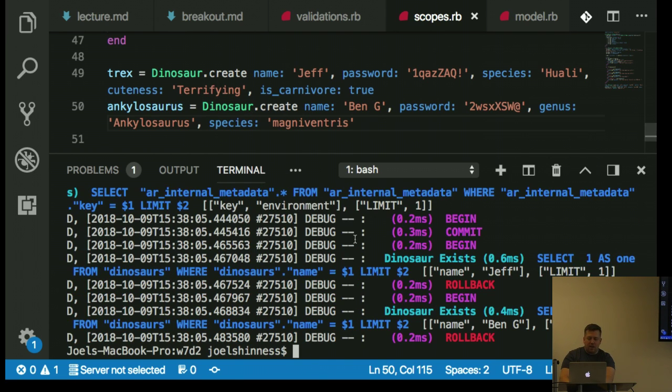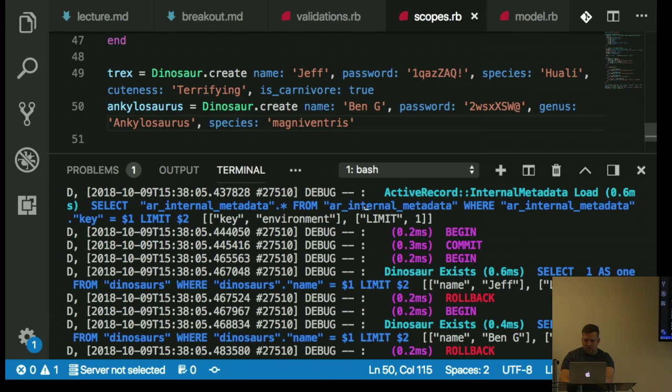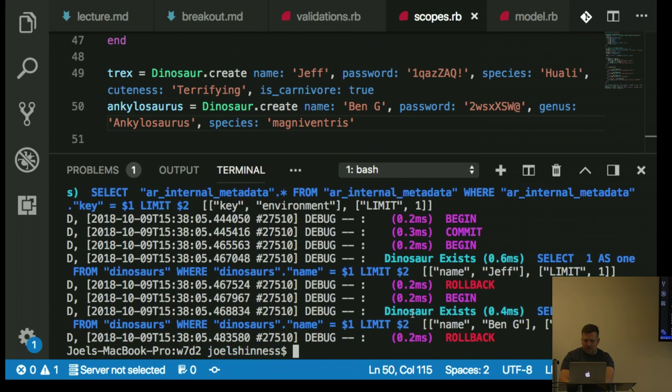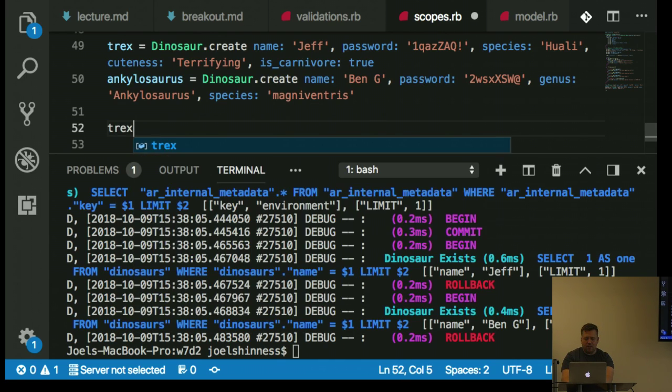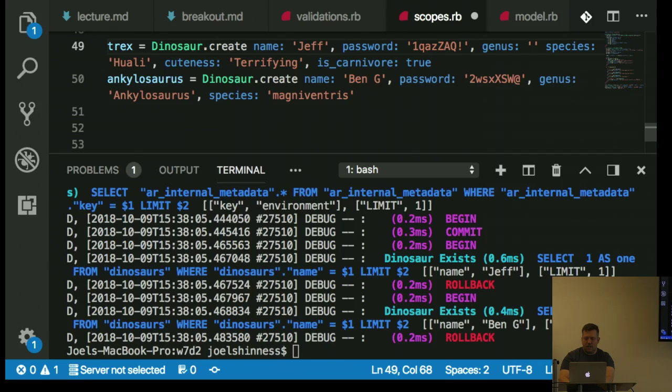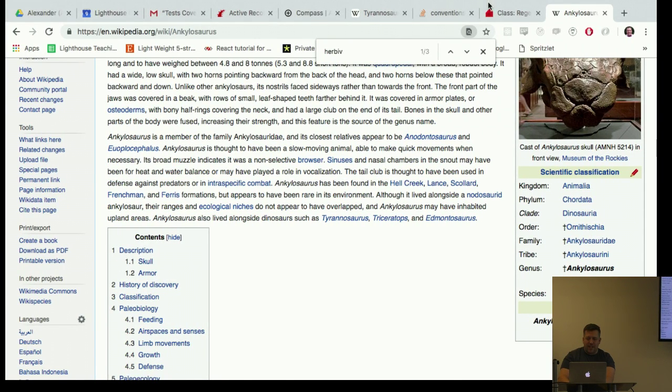Okay, so now... Is there a...? Let's find out if there's a problem. Does it need it? Oh, that's right. Genus. Okay, you know what I'm going to do? I'm going to solve this particular problem of it failing silently.